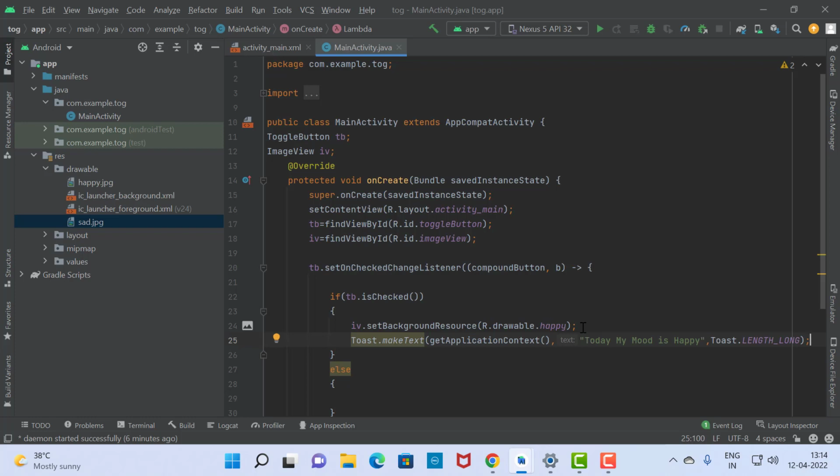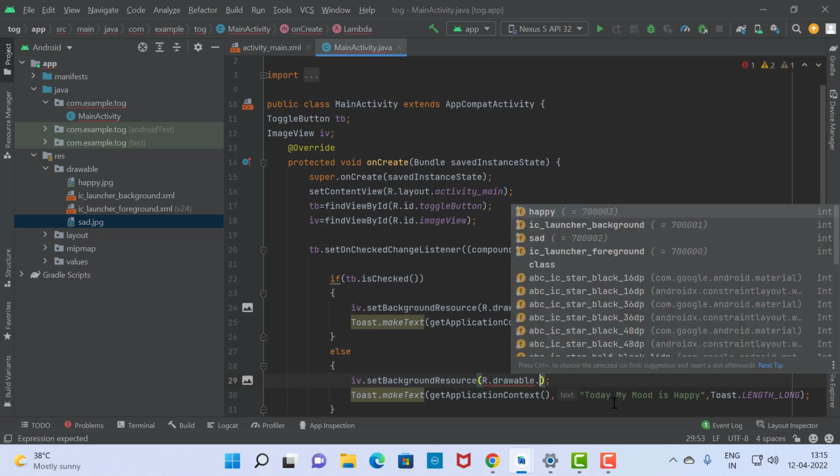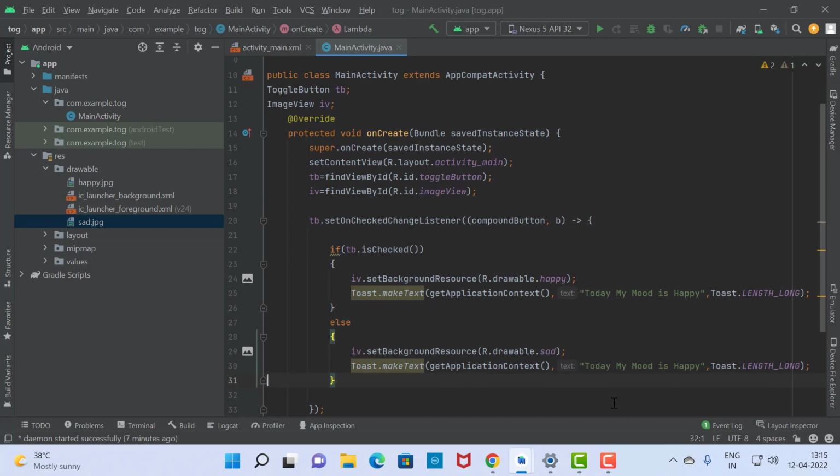So by this way we set the image on the image view, and in the on state we set the image of the happy face, and in the off state we set the image of the sad face. So here I only change the name of the image, which is sad, and change the message as well: today my mood is sad. So according to the image we display the message over here, sad and happy.